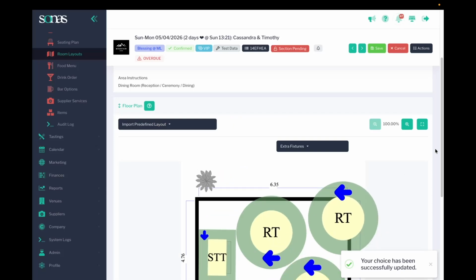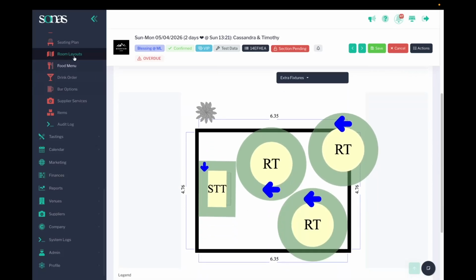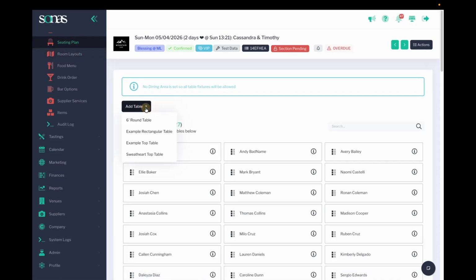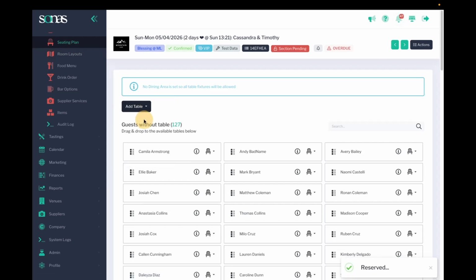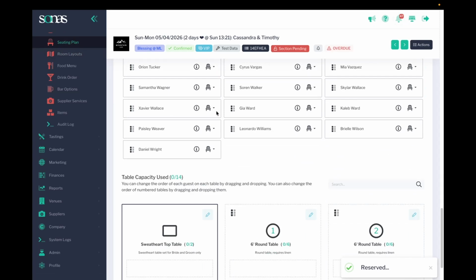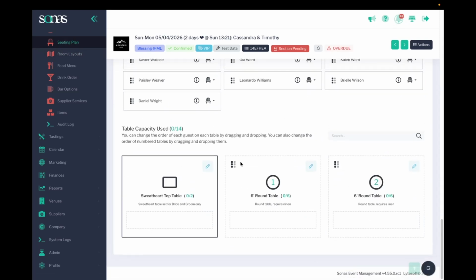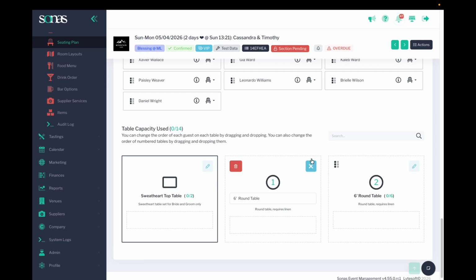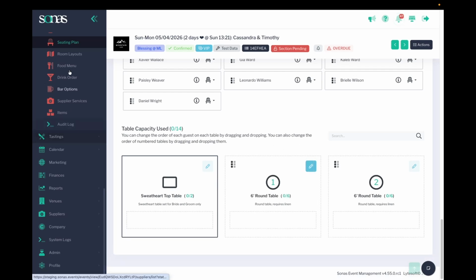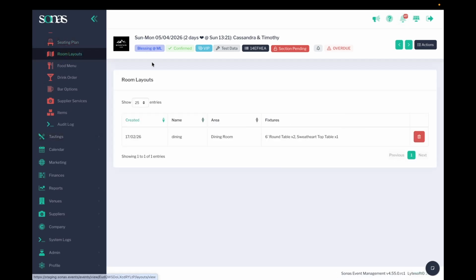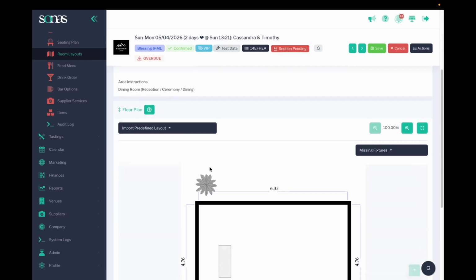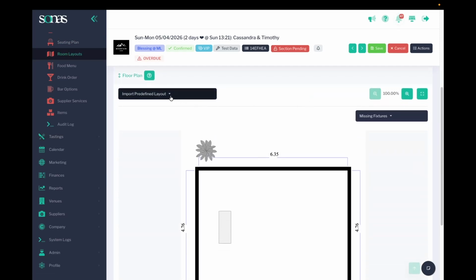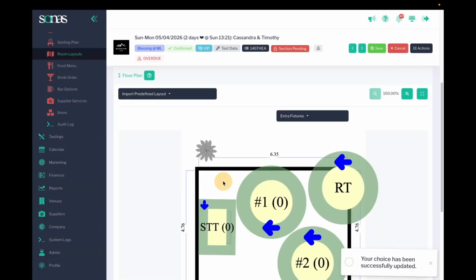Now notice we don't have table numbers yet because I need to add the tables to my event. So now these tables are in play for my event. Now they have numbers. I can also rename them. Another video. I'm getting ahead of myself. Return to. I didn't hit save last time. Now the numbers come through.